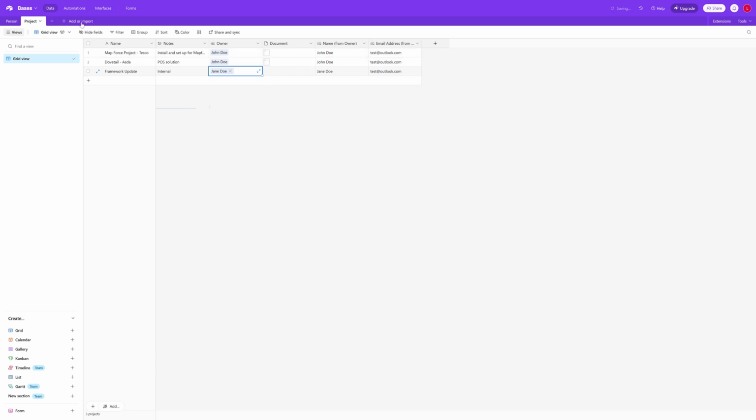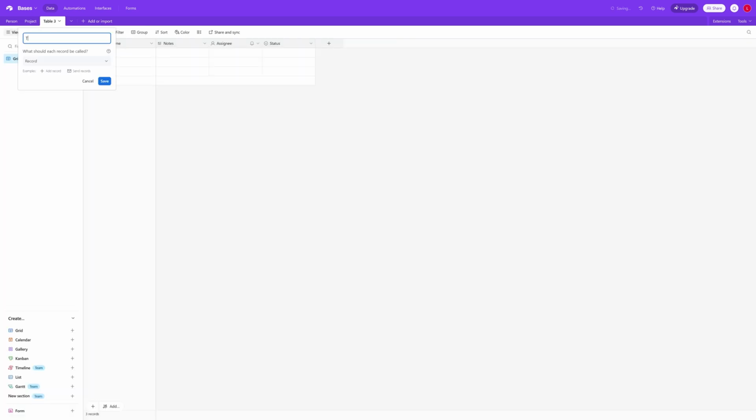Now let's create our task table or base. So we can, again, start from scratch. This we're going to call task.